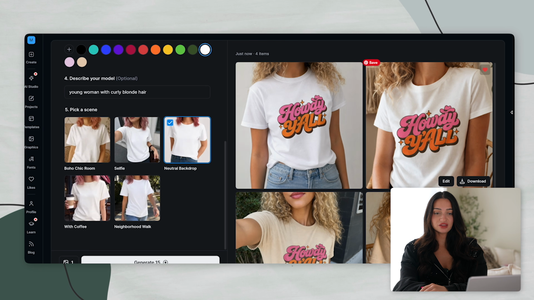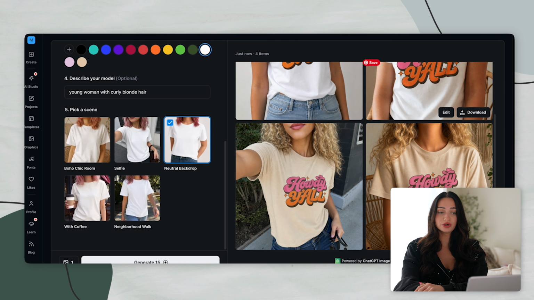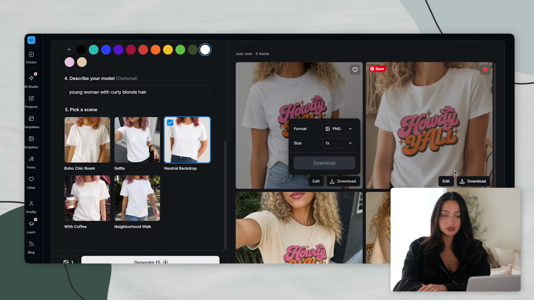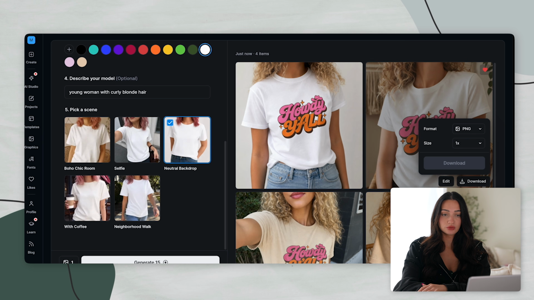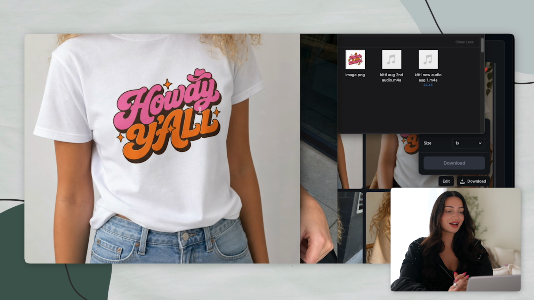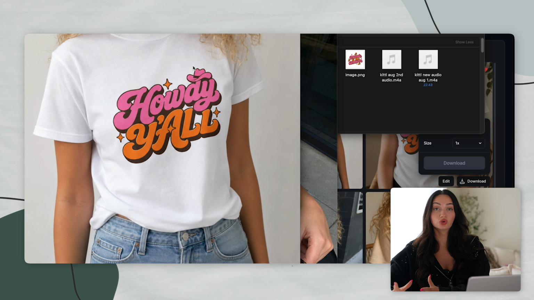Okay, perfect. And just like that, look, I have 4 different photos that I can immediately download. So then as I'm ready with it, I just hit download, download. I can do them all. And then in here, perfect, gorgeous, high quality, and then I can upload it directly to an Etsy listing.